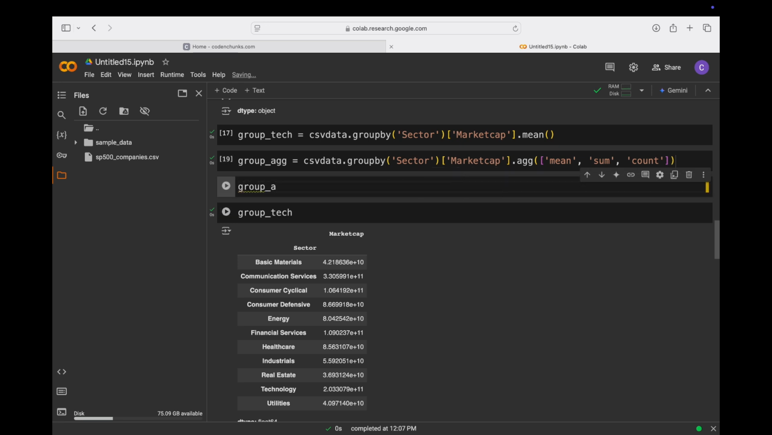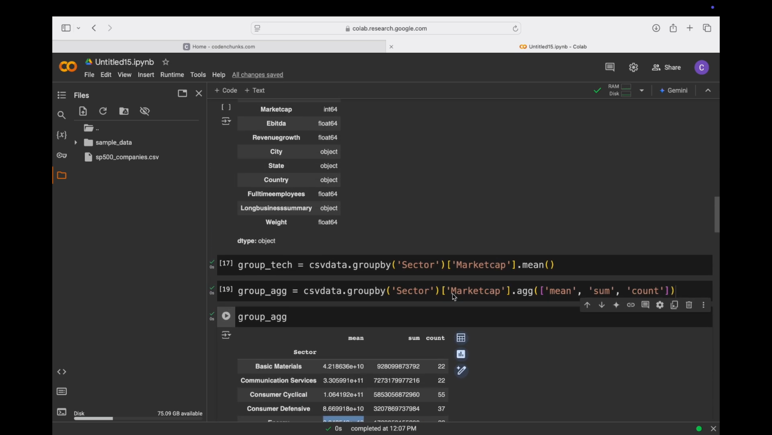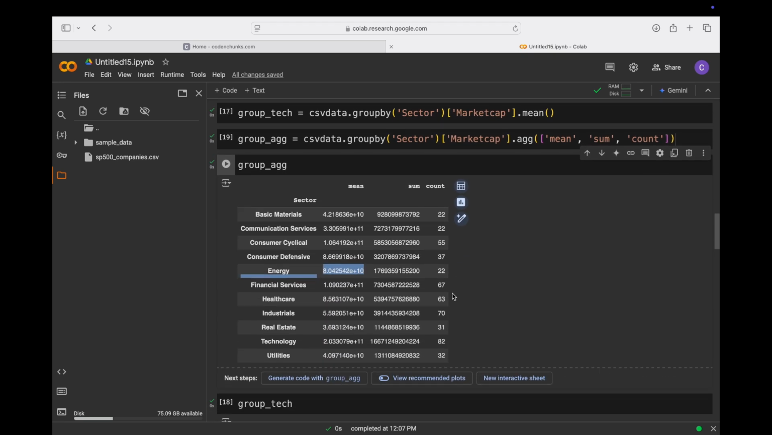Now see the result. This is the mean, this is the sum, and this is the count: how many companies we have in basic material, and what is the total capital of this sector, and how many companies we have in the energy sector, and what is the sum of their market capital and the mean. So you need to do these types of analysis. And this is the last video related to that analysis.